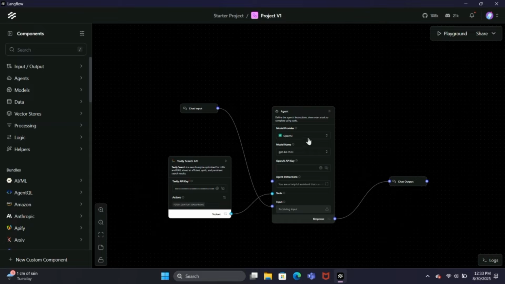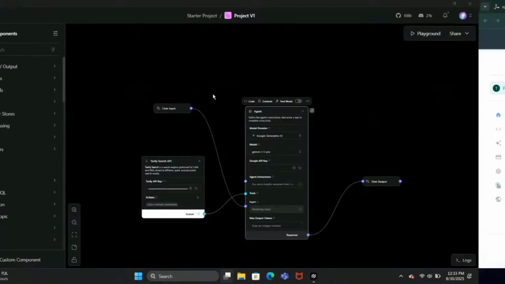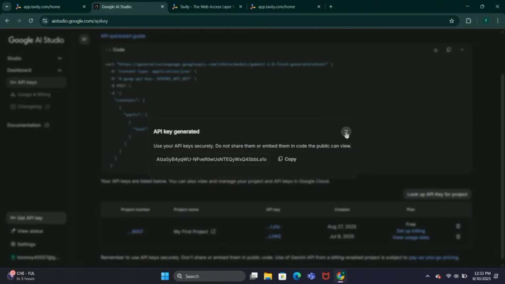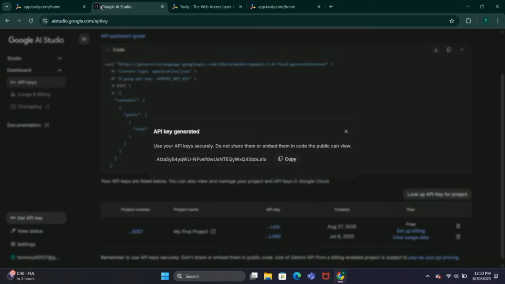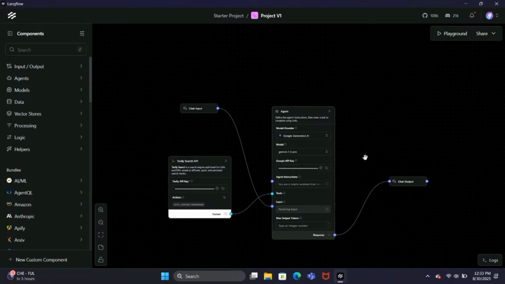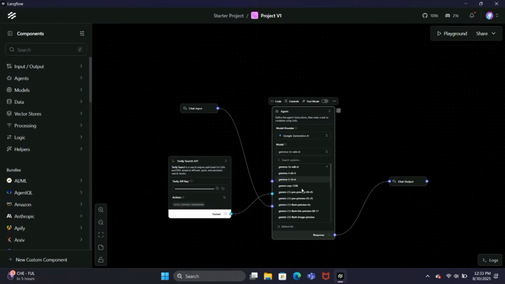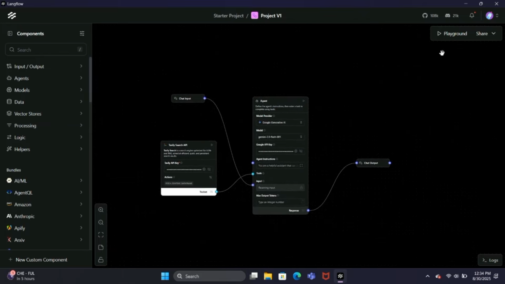Now we need to configure our agent. For this project, I will use the Gemini API as the agent. So I need my Gemini API key. I will go to Google AI Studio and copy my API key, and paste the API key here. And I will select the model which I want it to use. For the free version, the Flash model will work properly. So yeah, our model is ready.